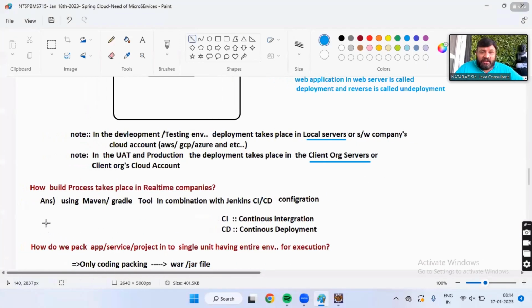Tell me, guys, how does the build process take place in real-time companies? Using Maven or Gradle tools in combination with Jenkins. Earlier, it was only Maven or Gradle. But now they are going for Jenkins CI/CD configuration. What do you mean by CI/CD? Continuous integration, continuous deployment.